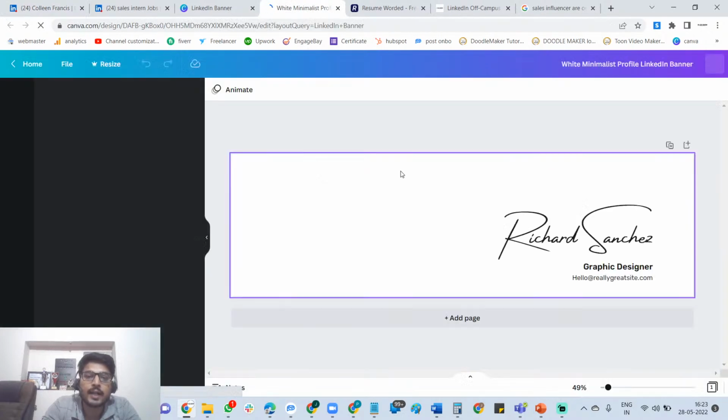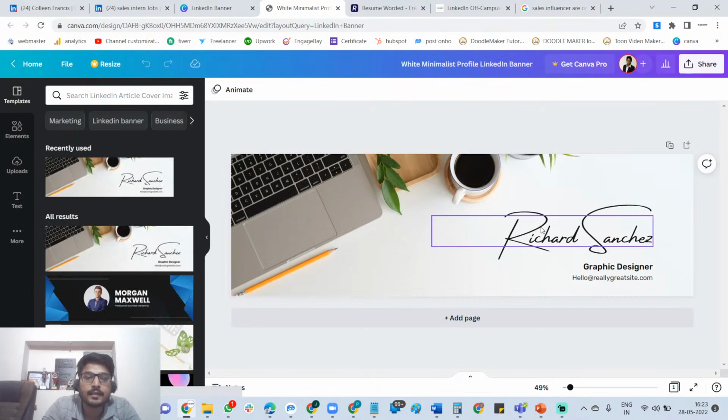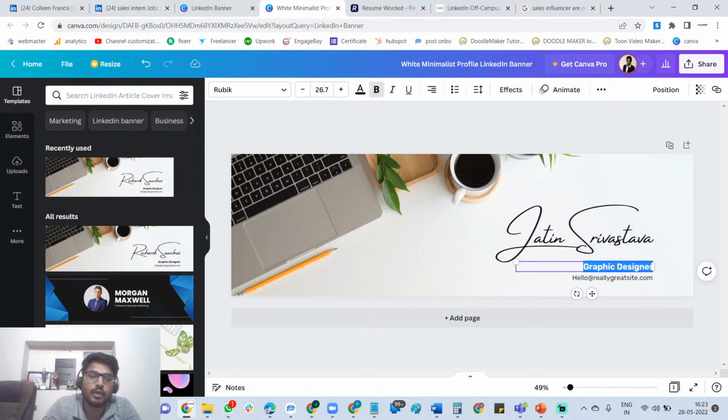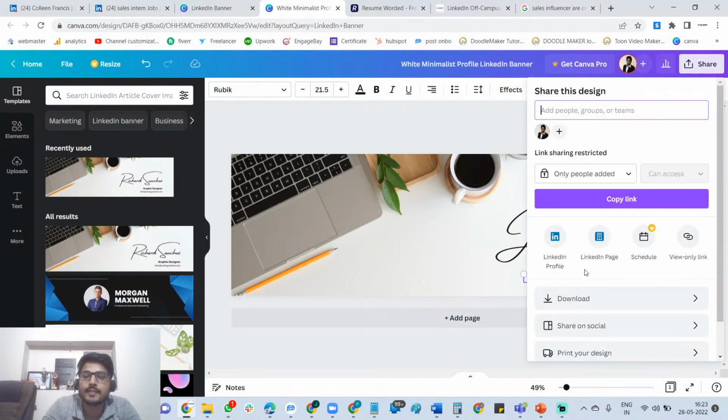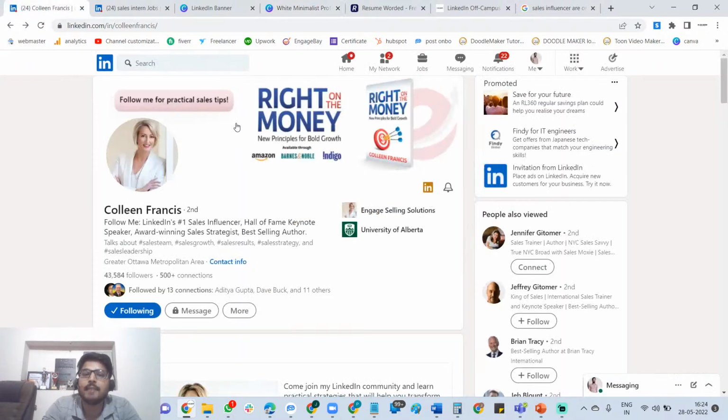Once you are on this LinkedIn banner, you can create your own LinkedIn banner. For example, you can have a signature of your own. You can write down the title around which you want to build a job opportunity. You can mention your email ID. Once you have done that customization, you can simply download this cover photo, and then upload the same in your LinkedIn as well.